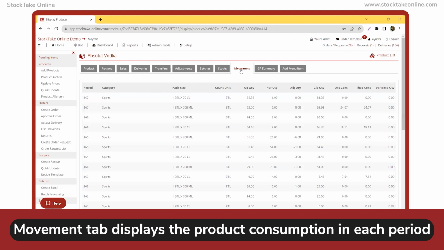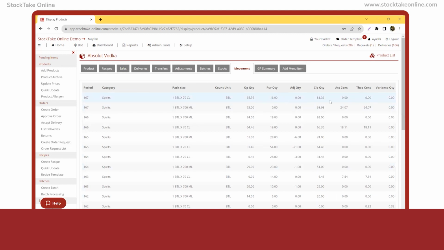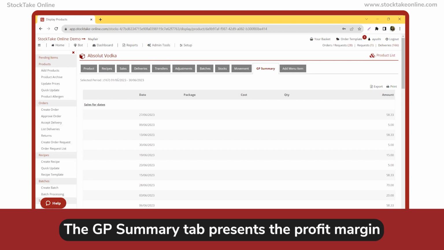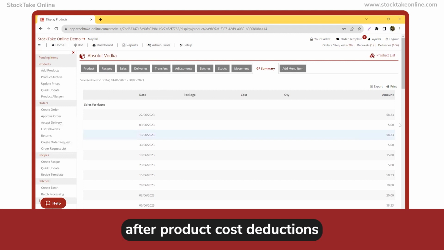Movement tab displays the product consumption in each period. The GP Summary tab presents the profit margin after product cost deductions.